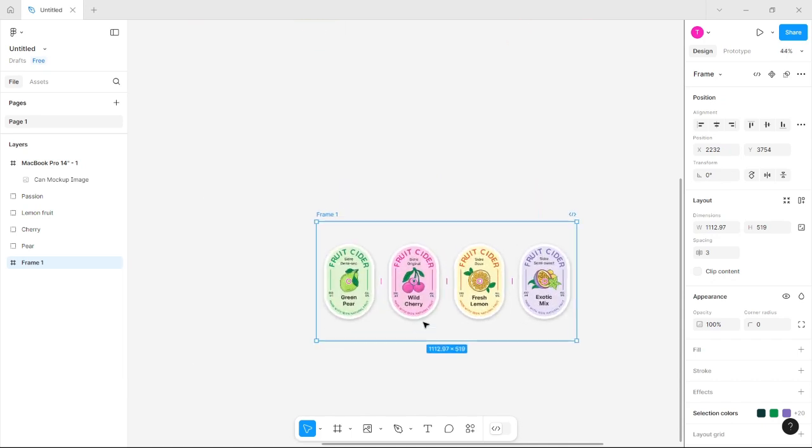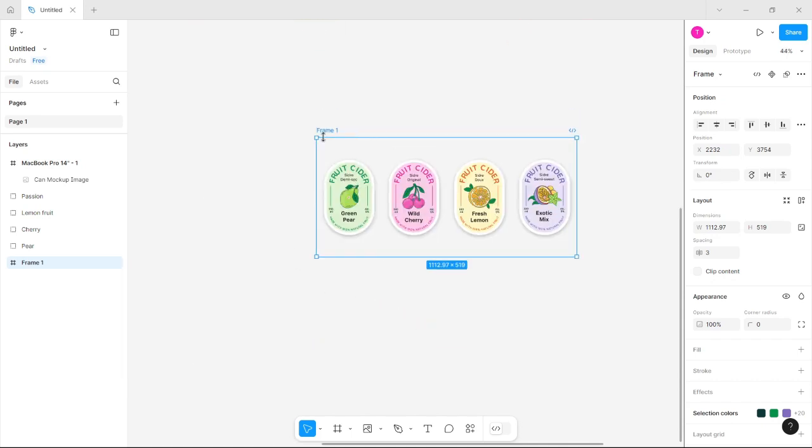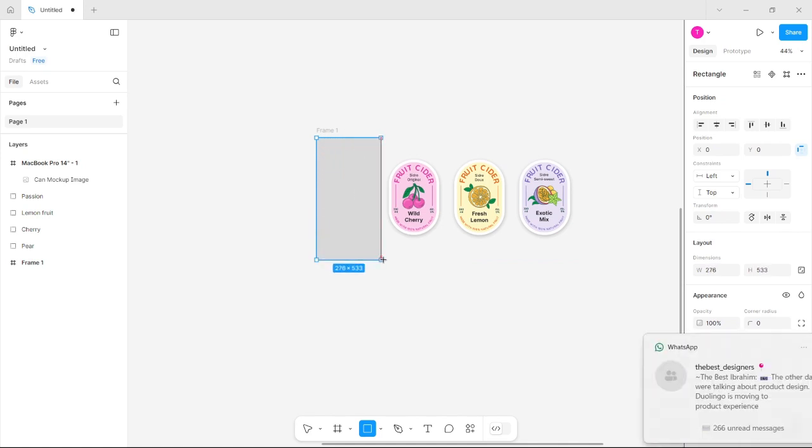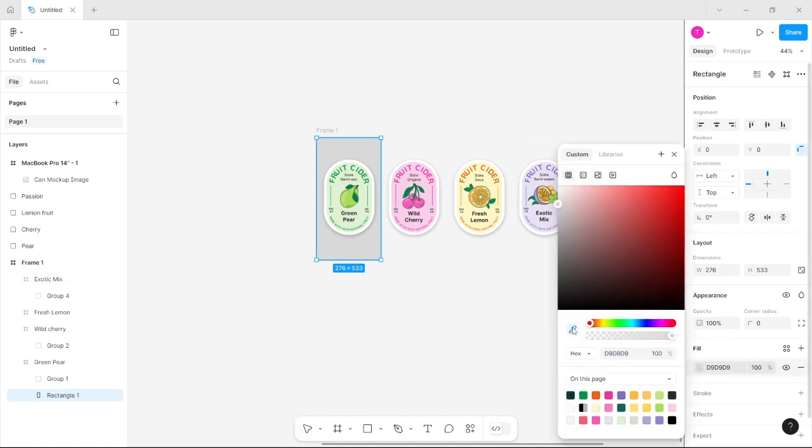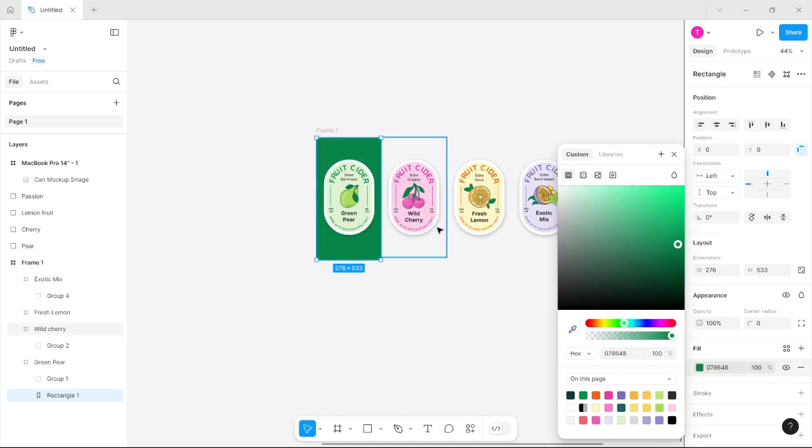So what we're going to do is create a rectangle. Press R to select the rectangle tool, and then draw this about exactly the size we want. You can move this to the back by pressing Ctrl plus backtrace. So this would be behind our label, and we can select a color for it. Let's select the color picker and select this green color. Yeah, so that's that for that.